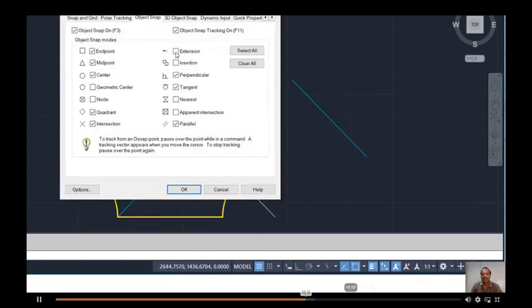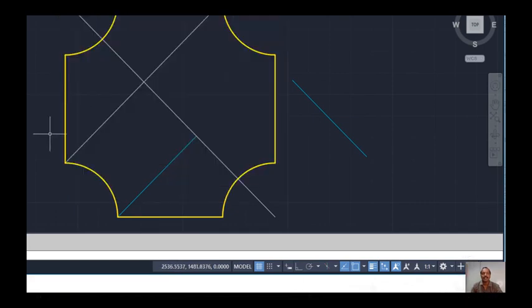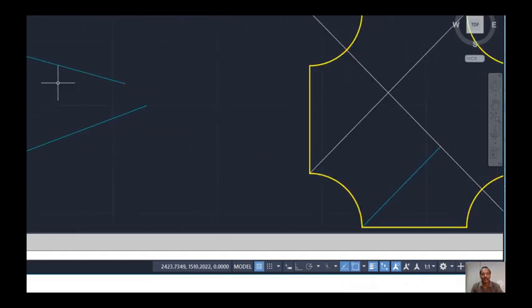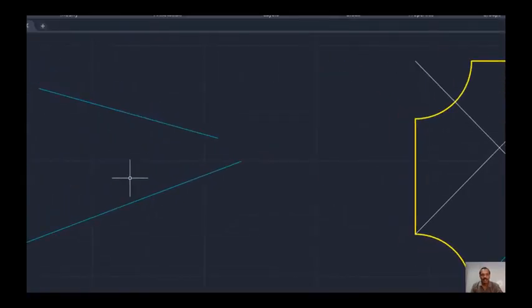Next we will see the extension and nearest. What is extension? See, now I have two lines. I want to catch exactly where these two lines will meet or intersect. I don't want to draw a line, but I want to get the extension of the point. So what to do now? I'm giving the circle command.